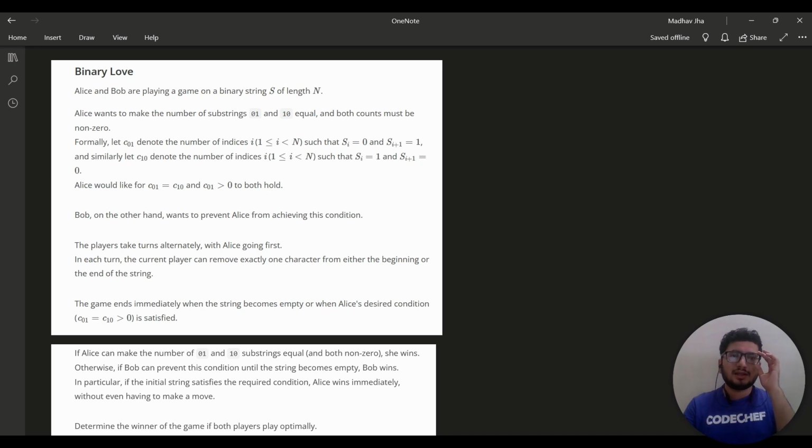Alice and Bob are playing a game on a binary string S of length n. Alice wants to make the number of substrings "01" and "10" equal, and both counts must be non-zero. Formally, let C01 denote the number of indices i such that S[i] is 0 and S[i+1] is 1, and similarly C10 denotes that S[i] is 1 and S[i+1] is 0. Alice would like C01 to be equal to C10, with both counts greater than 0, and both conditions should hold.